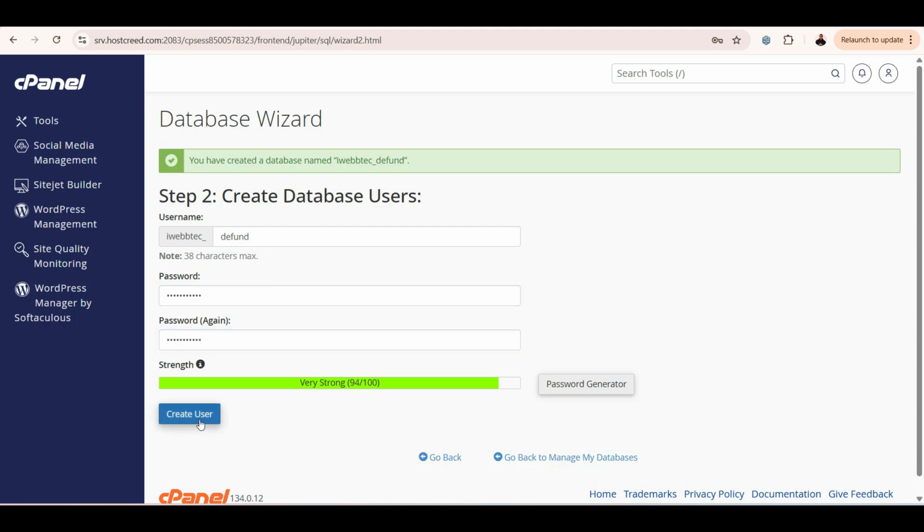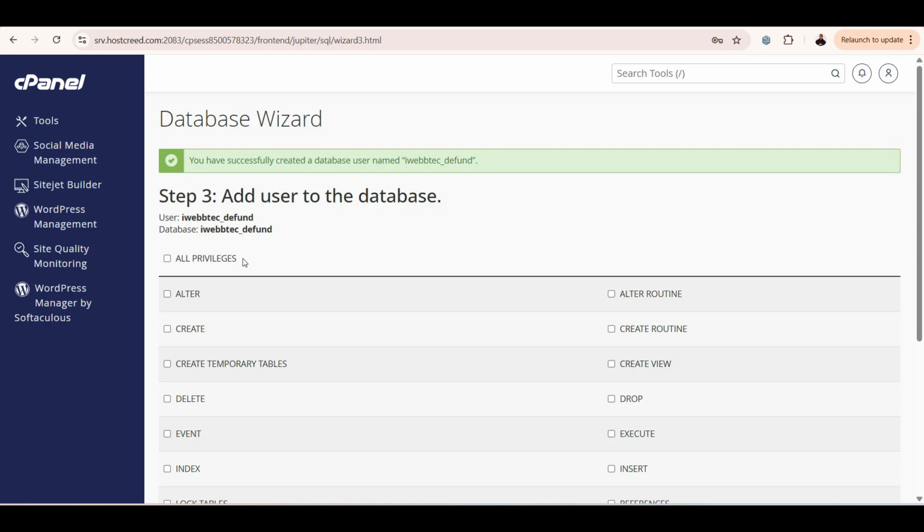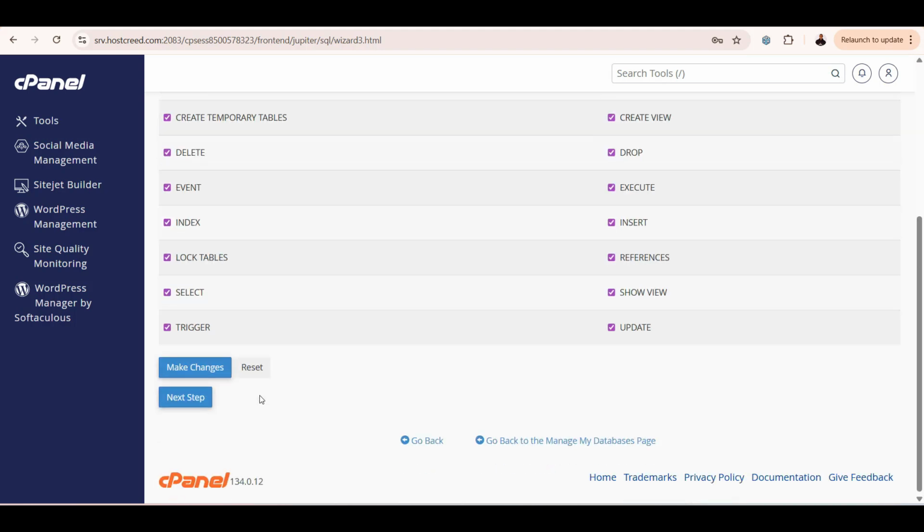And of course, I click on create user. And now I need to grant the user all the privileges to manage the database. To grant all at once, I'll click on all privileges right here. Scroll all the way down and click on make changes.